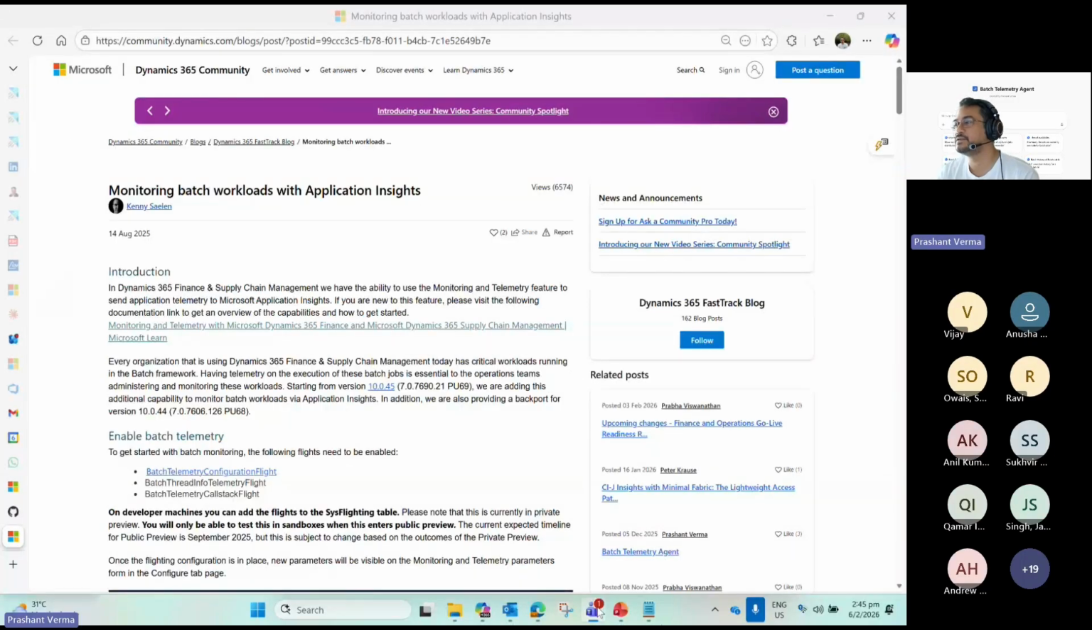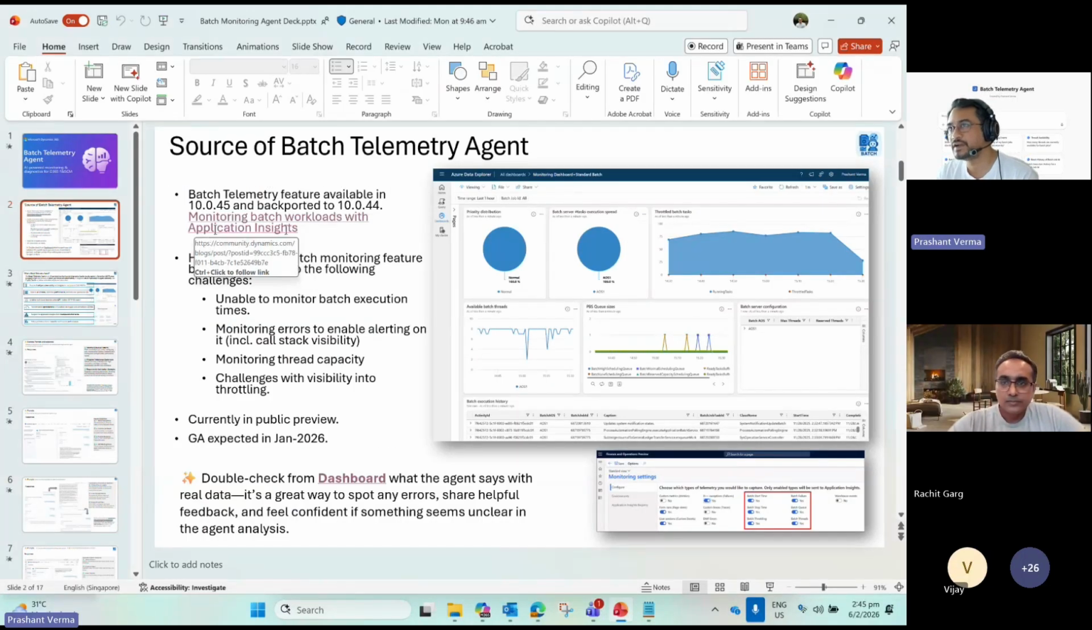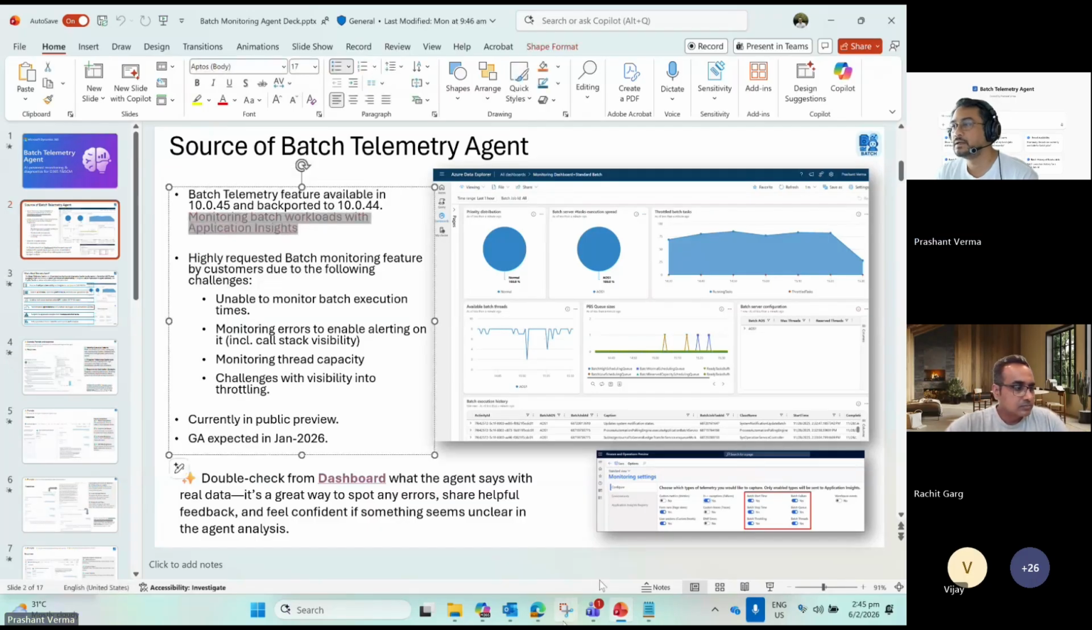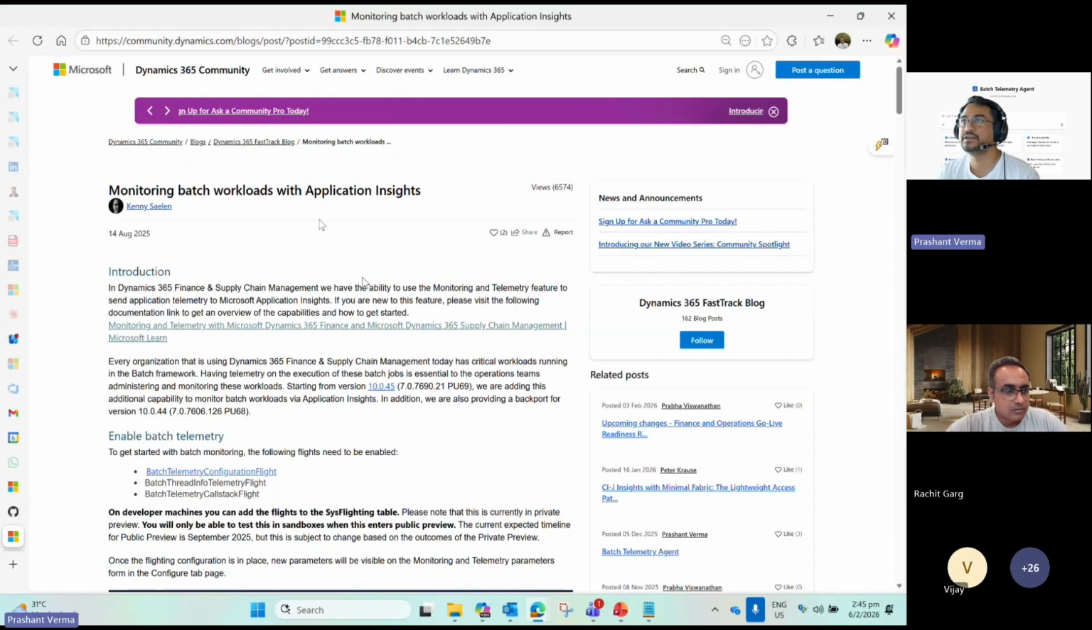Let me share my screen. I will share this slide with you where the link is mentioned. This is the link, by anyone who has worked with me on the dashboard, and then we have built the agent. There is a roadmap for an observability agent, which is also going to be released soon for everyone. So these are the three flags which we need to enable.